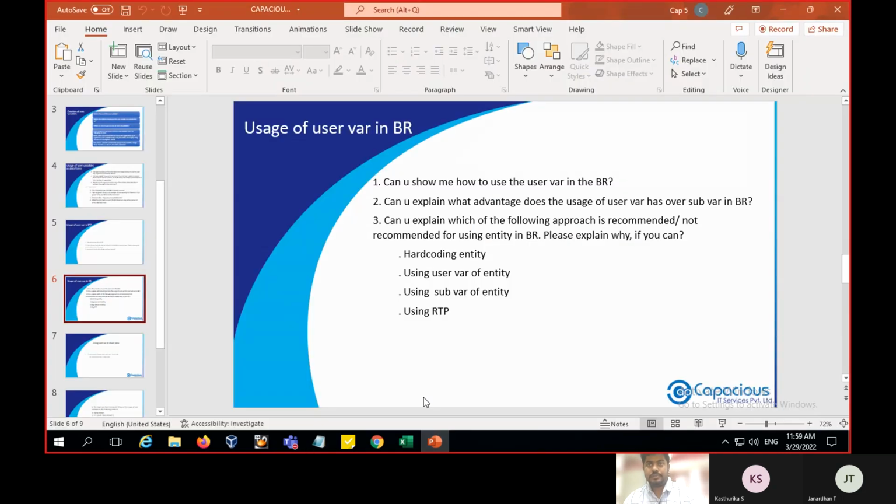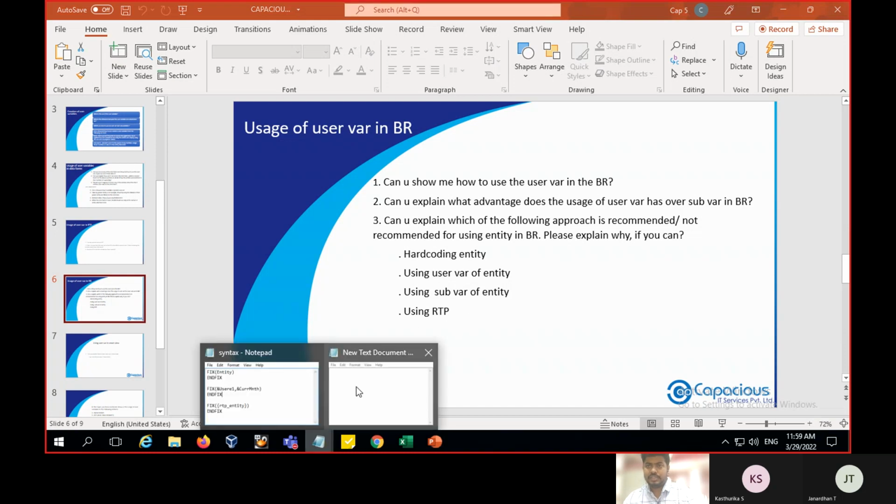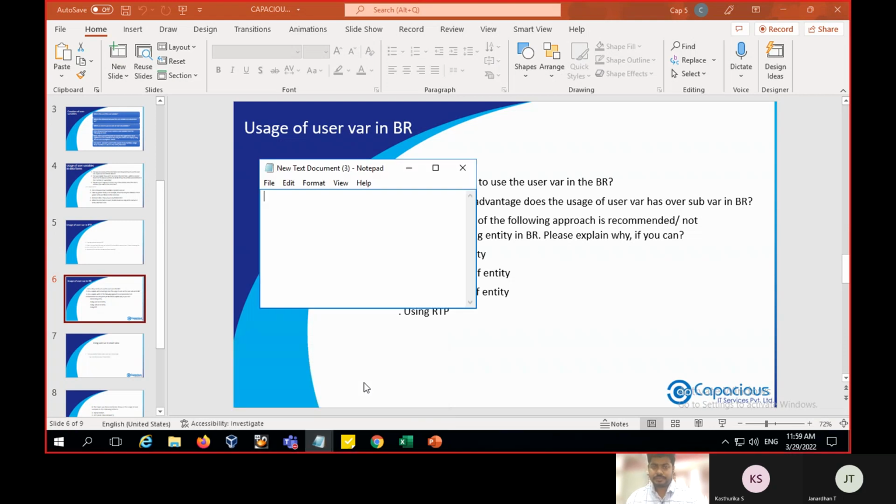and go to the presentation. In this slide they have asked for hard coding the entity, using the user variable of the entity, using the substitution variable of the entity, and using RTP. So here I am creating for all the requirements. First I am creating the hard coding entity. Then go to Notepad and FIX entity and close it. Then ENDFIX.